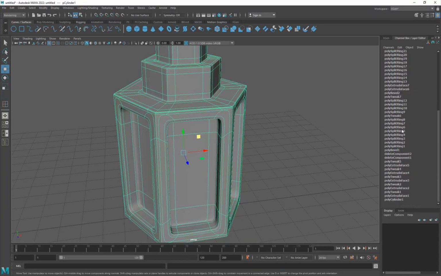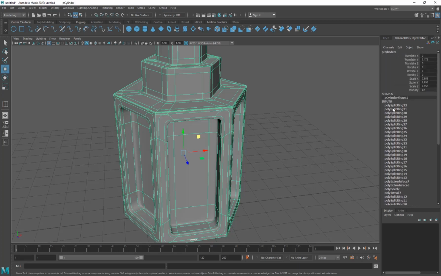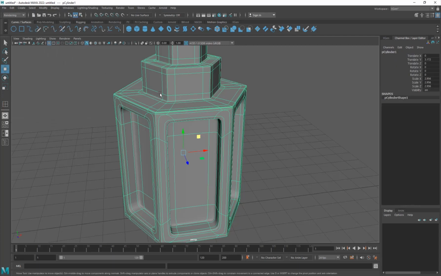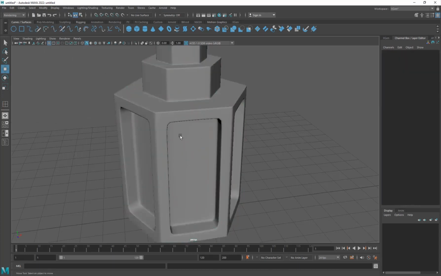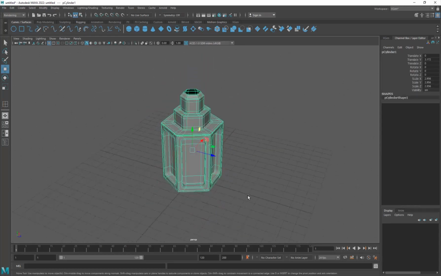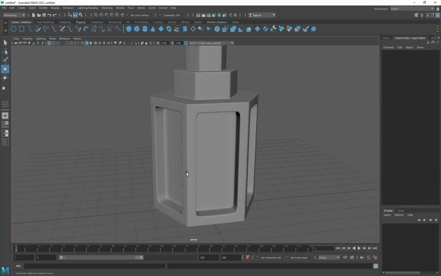And if you see the channel box, you can see that we have a lot of different operations down here, which I can go into edit, delete by type, history, so that it is completely fresh. And now we have our shape pretty much done. So the next thing will be to add all those details and those floral and really nice details that we've seen in our first image.